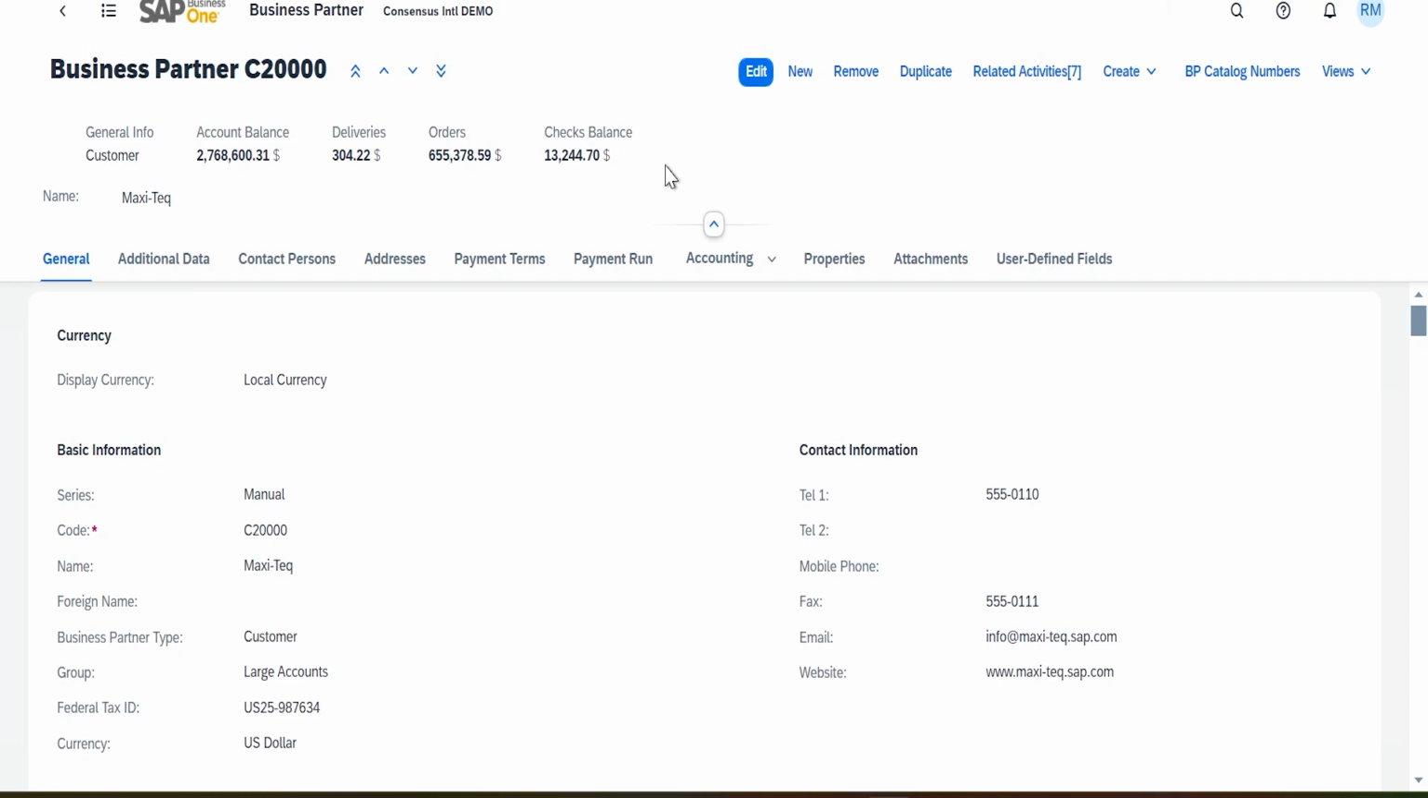That is how we add a list to a business partner. In this case, we are doing it to a business partner master record. But remember, you can add lists to any object in the system.